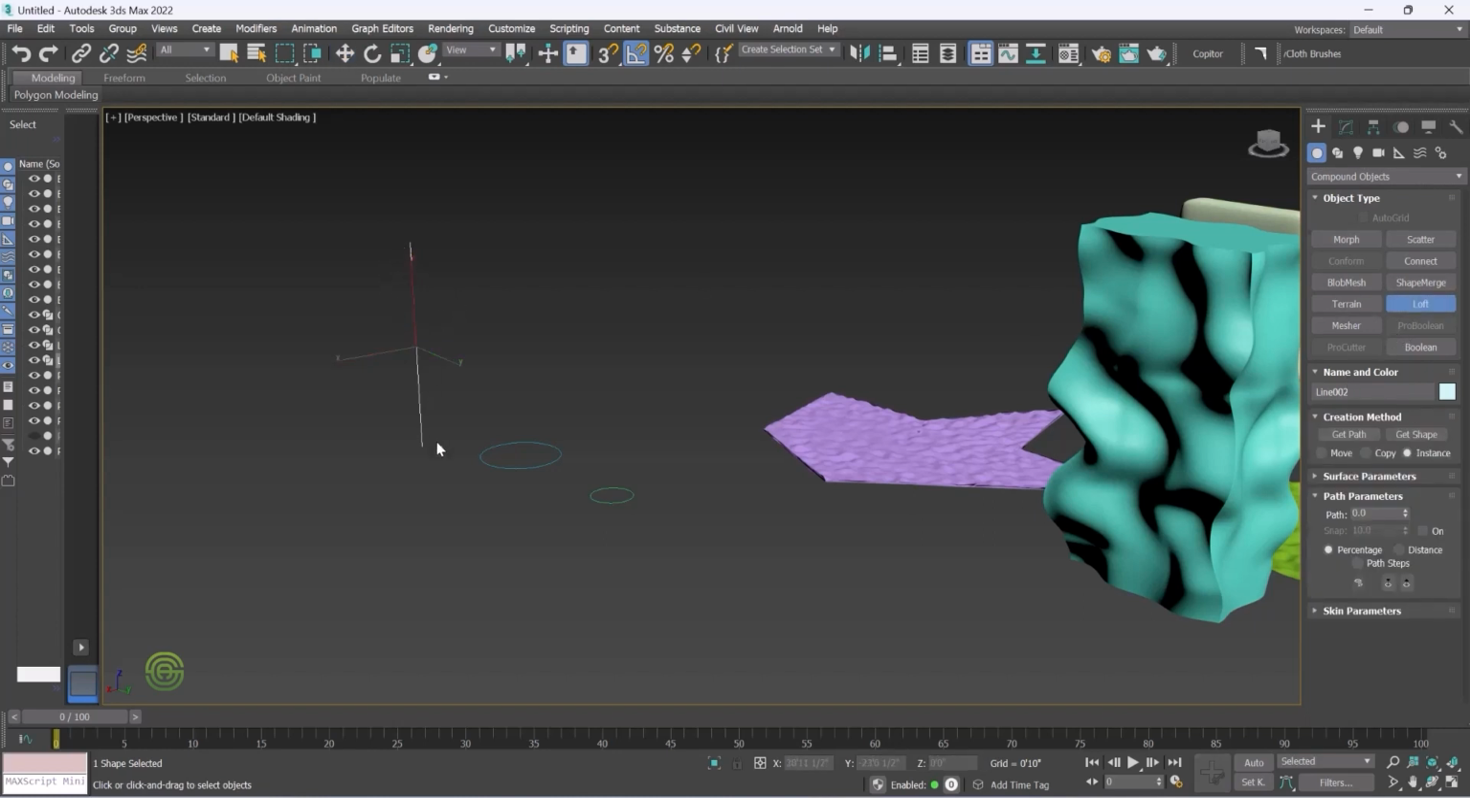Now, having this line selected, we just click on loft. So this line is a path now. Here there is something called get path, get shape. Now the path is this line. We selected this line and just clicked on loft. So we don't need to select path now. Already it is selected. Now we have to select get shape.